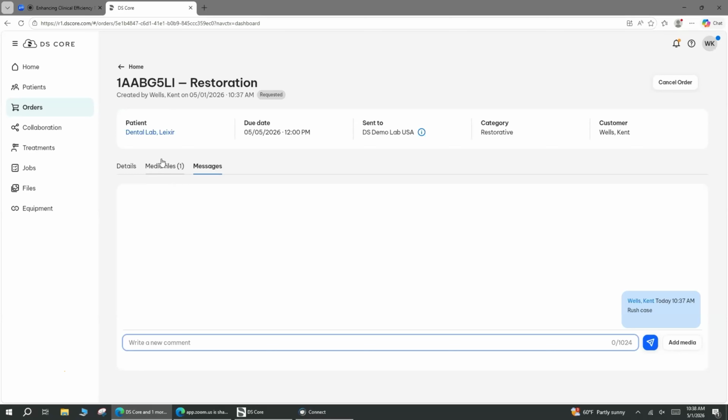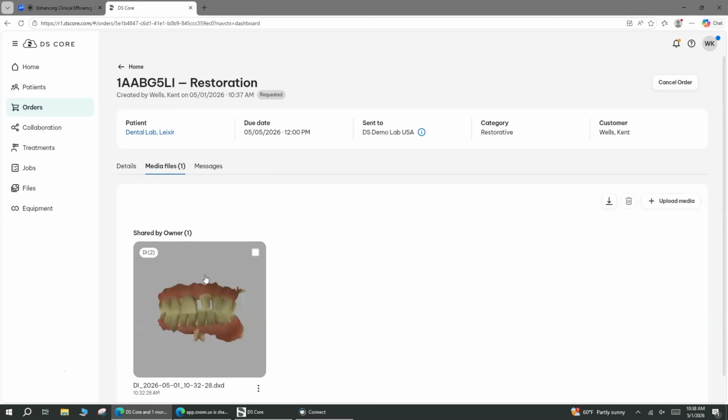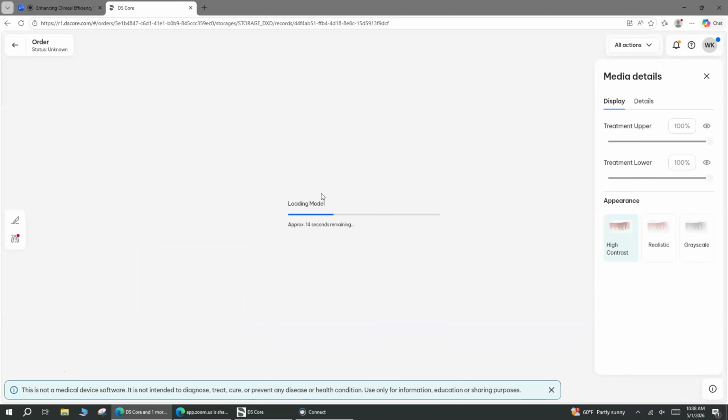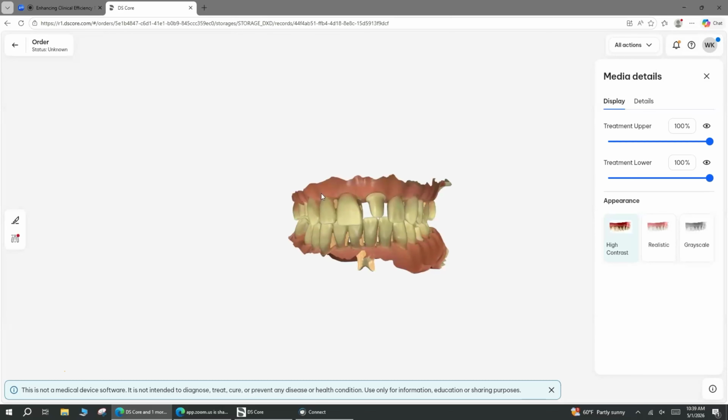And say the lab has an issue with the margin, you can go directly back into the file itself. Say, hey, the lab says, you know what, the margin isn't right on this case. You can open up the file directly and readjust the margin without having to do another scan. And you can do this at any point. So you don't have to go track down your prime scan. You can do it directly within DS Core.